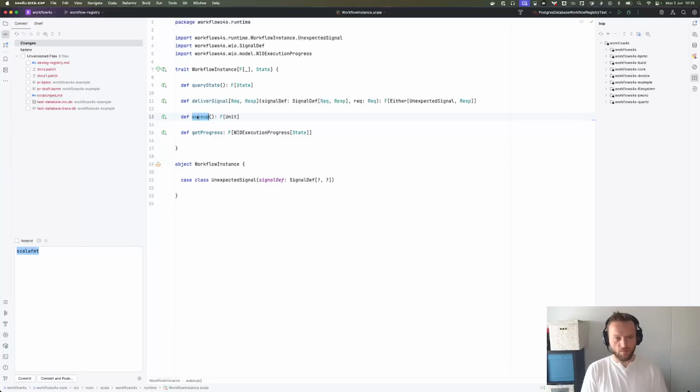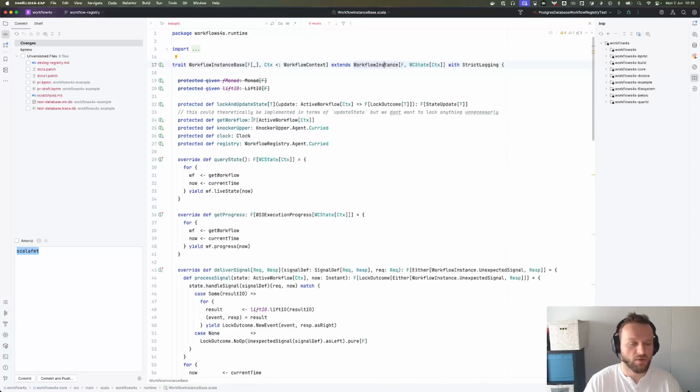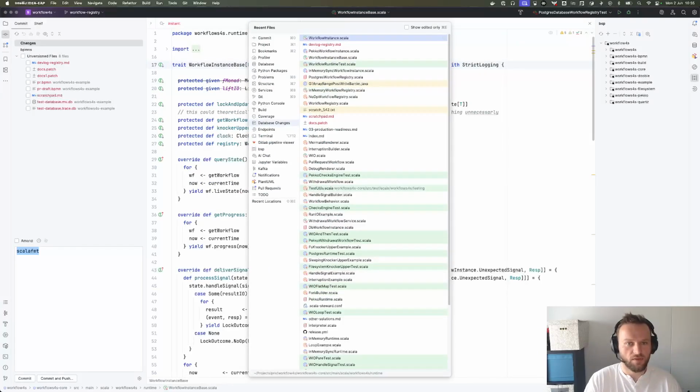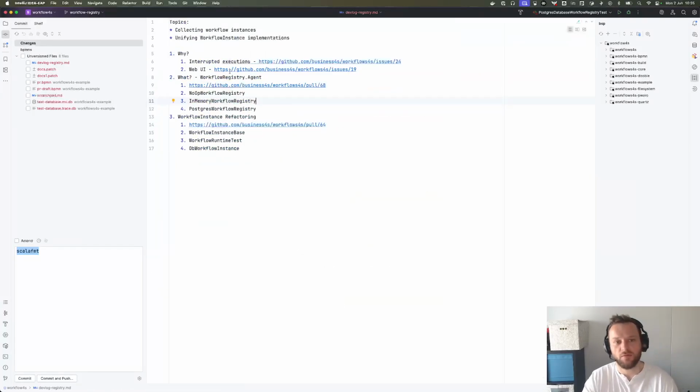Okay. So as you probably know, Workflows4s does nothing or very little on its own. So the user is responsible for waking up instances to trigger them to do something. But to do that, they need some sort of information on when is the right moment to wake it up. And this is the primary reason. But there is also the second reason.